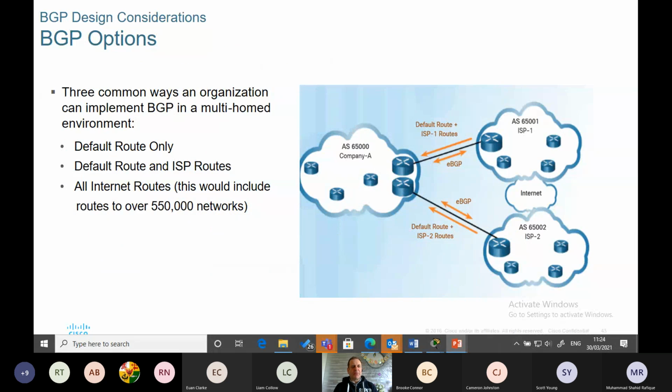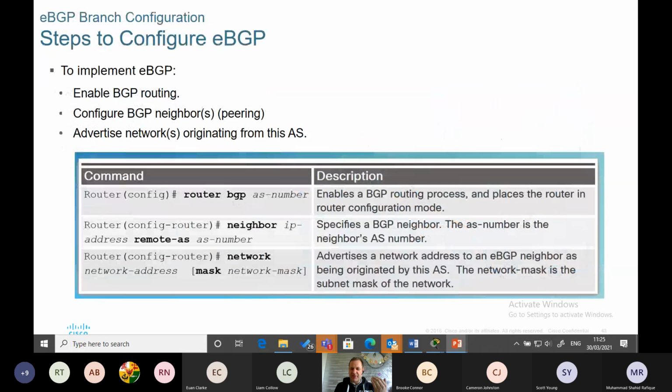So, 3 common ways an organization can implement BGP. They can have it as a default route, they can have a default route and ISP routes, or they can have all internet routes. Now, all internet routes include the routes to every single autonomous system. It's over 550,000 networks. So be very careful if it's all internet routes that you want to set up. And that's what they're saying in the back of your mind. Always be wary of that.